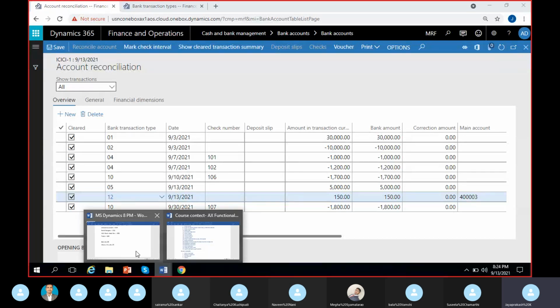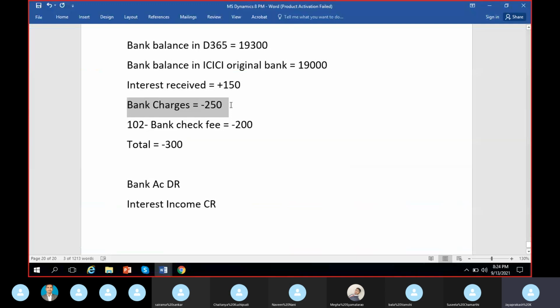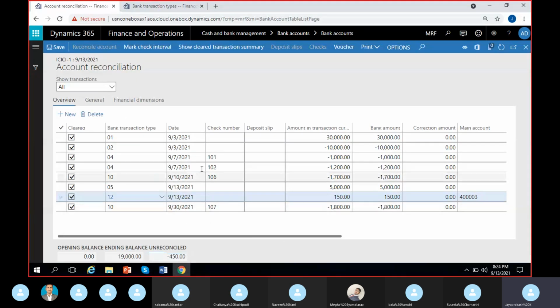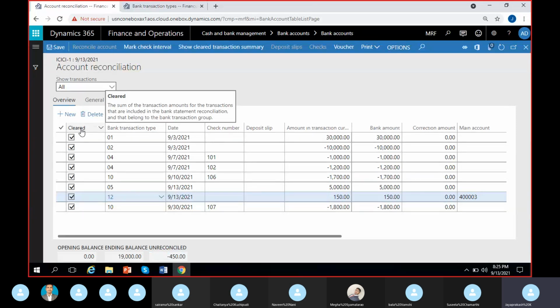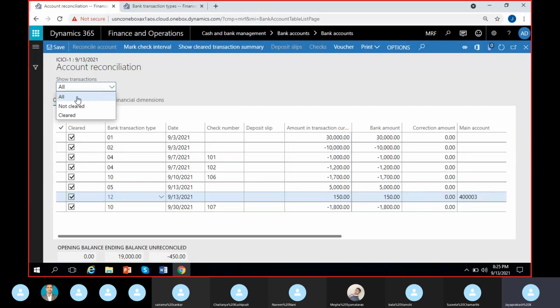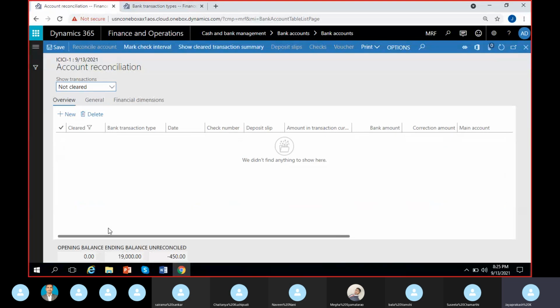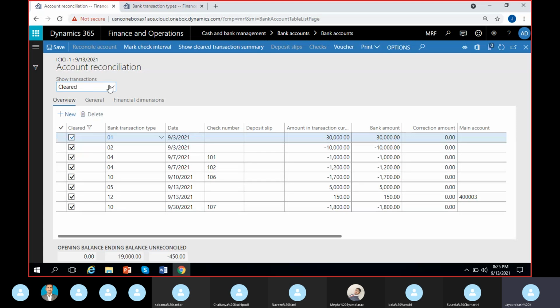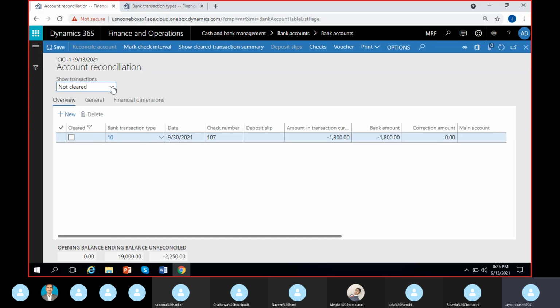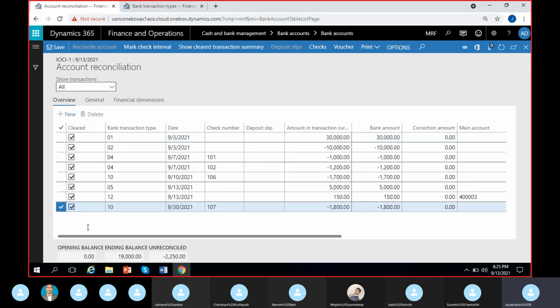Okay, for clearing this 450, we also have another two entries, right? Bank charges one and bank check fees one. So we will also add those two again. Before adding them, I'll show you these details normally. Here we have the option of cleared. You can see all the cleared transactions. Here also you can select the criteria cleared, not cleared transactions. Suppose not cleared, you don't have any not cleared, right? All of them are cleared. And for all criteria, suppose if I did not mark this transaction, I can see it in not cleared transactions here. I can see all and I can mark it again.